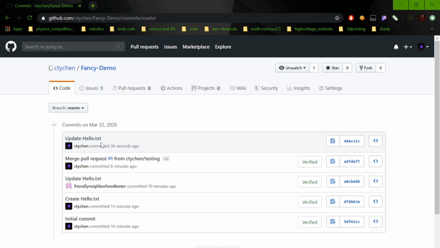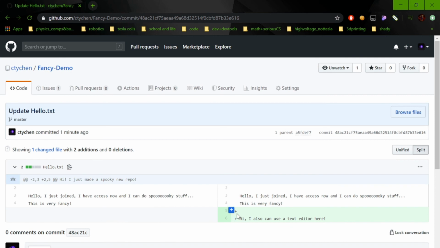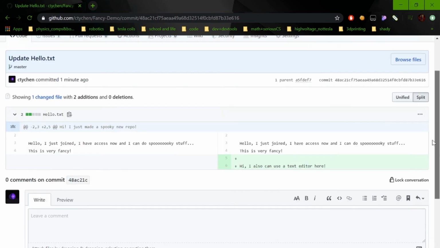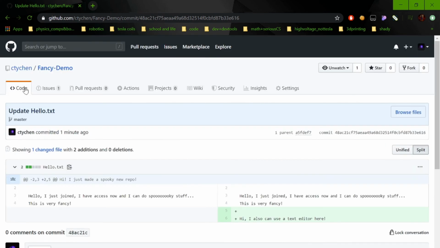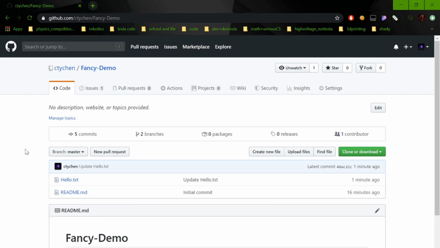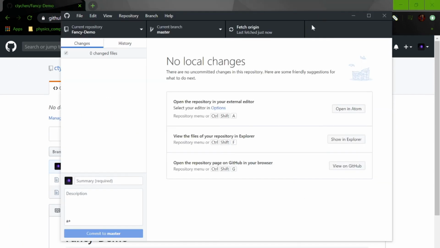And you can see that, hey, I updated this text file. If I click on it, I can see the changes I just made, which is very cool, and I can comment on them if I need to. I can make a pull request if I needed to combine stuff from one branch and use it with stuff in another. And again, I can fetch origin.